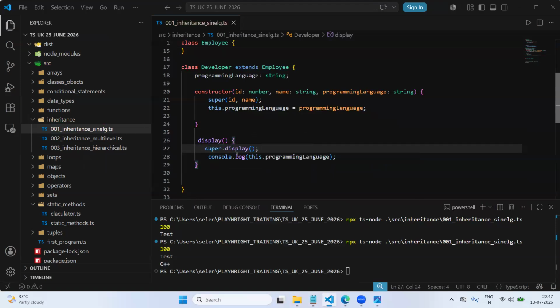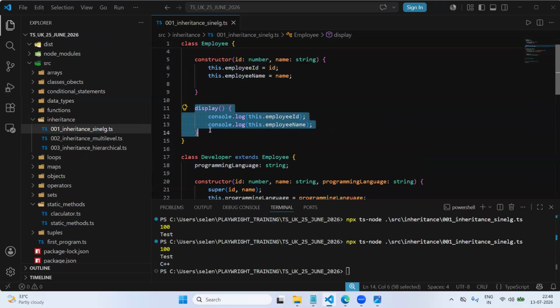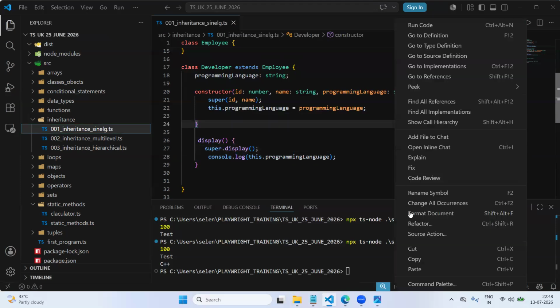So as we discussed earlier, super is a keyword which will help you to call the parent class constructors or parent class methods. So in this case, the moment I call super.display, it will call the parent class display method, and here we'll get employee ID and employee name. Then additionally, I need to print programming language.